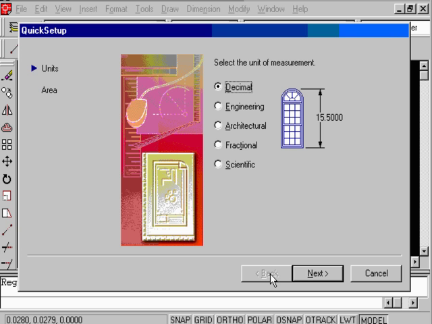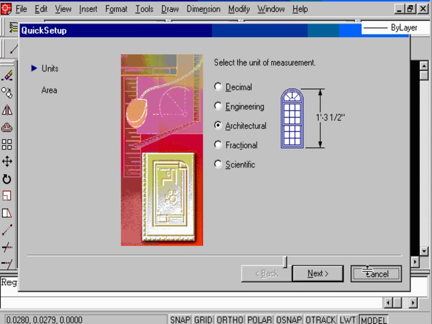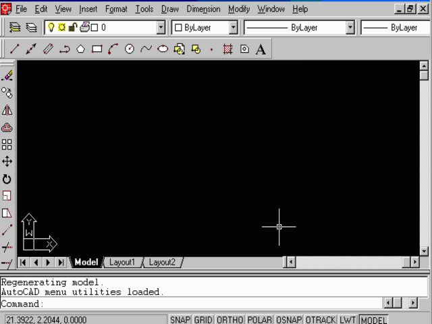I'm going to go back to the beginning and then click to show you that you have the options here to choose different styles or different units. I'm going to click Cancel here and then return to the wizard so we can see the advanced setup.